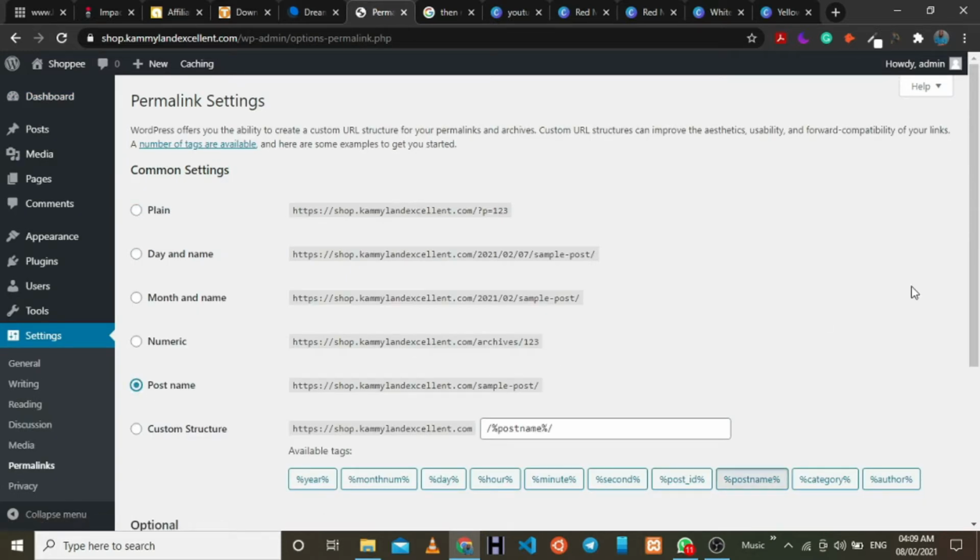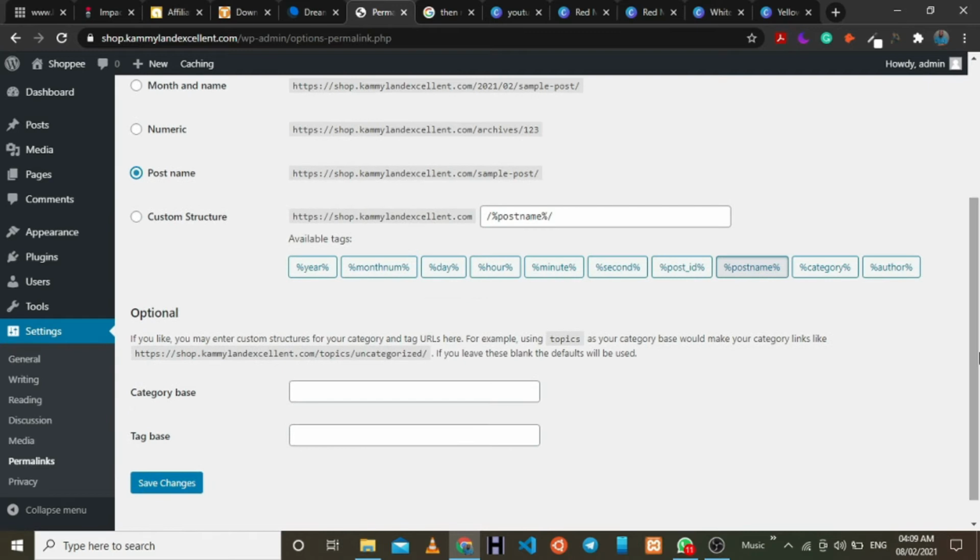Make sure you set it to post name, because if you put it in plain, your blog post will be anything will be P. But if you set it to post name, it will be in the name, the blog name or whatsoever it is. Click on save changes. Alright.